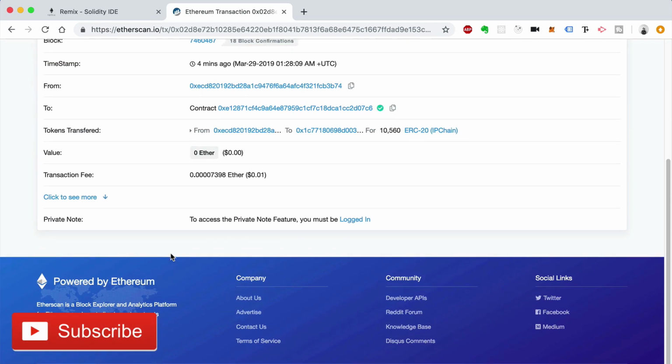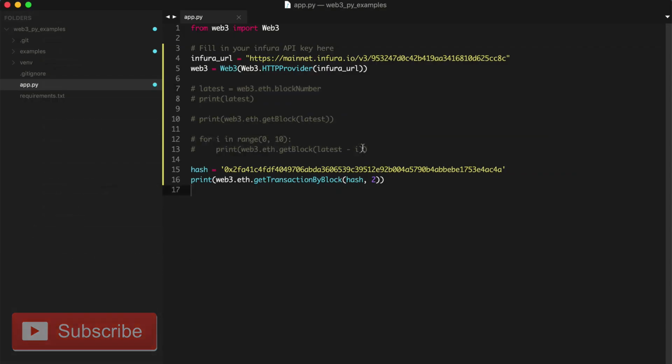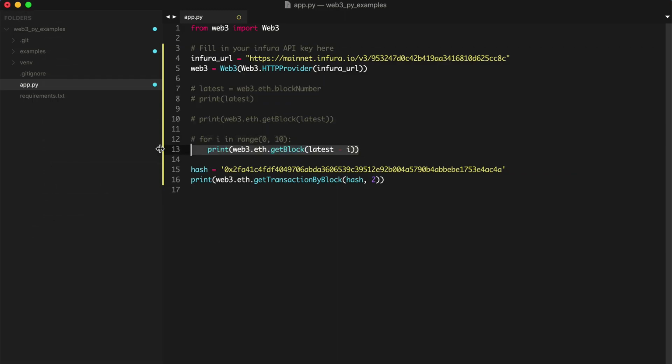So that's an example of how you can rebuild Etherscan with Python, basically. You can read all the information you want from the blockchain. This can be really useful if you're doing any kind of data scraping, any kind of data analysis, you're building a decentralized application, you're building a backend for a dApp that has to pull some information in from the blockchain. This is a really powerful tool.